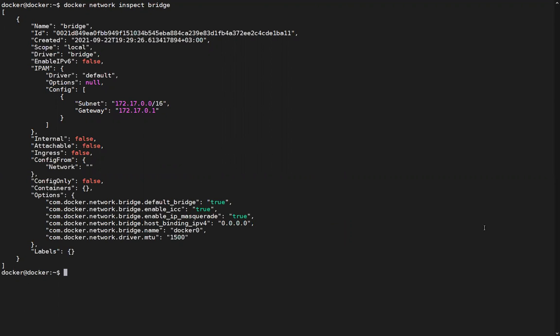Yeah. So we are going to move on to the next command, which is docker search. And maybe I can run help on it.